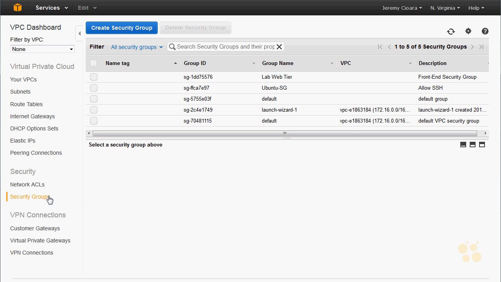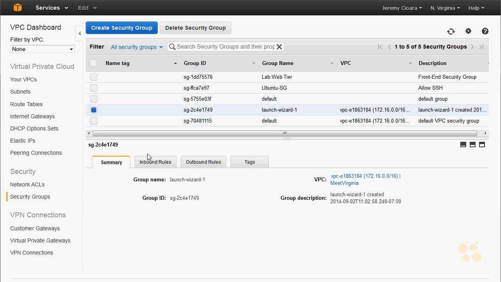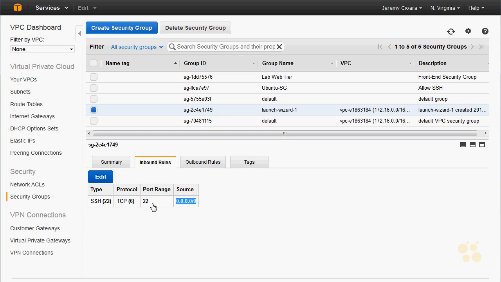It just relies on the security group, which is the one that defines the permissions. You can see there's our Launch Wizard 1 with the inbound rule of allowing SSH from anywhere.